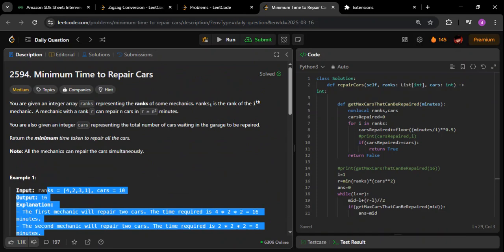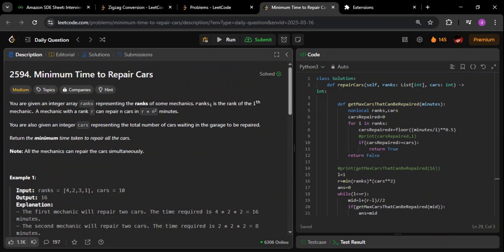So coming to today's question, what we are given is these are the ranks. I am assuming that you have read the question and are continuing from this point. Ranks basically means that the lower the rank, the more efficient the worker is. For example, the rank 1 worker will be able to repair cars the fastest. The worker which has the smallest rank will repair the car the fastest. Rank 1 is always the best.